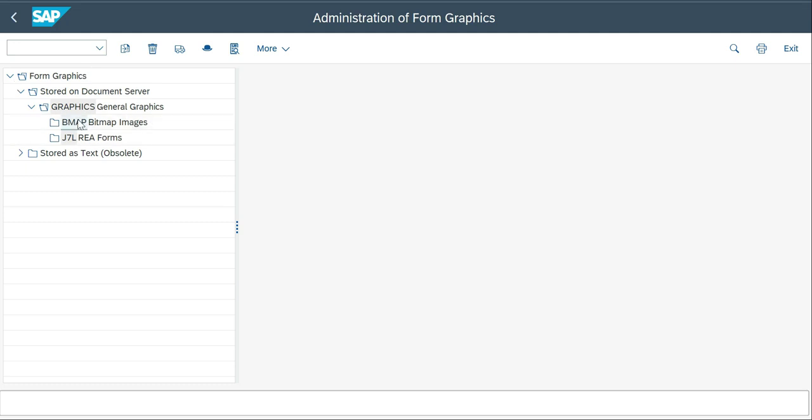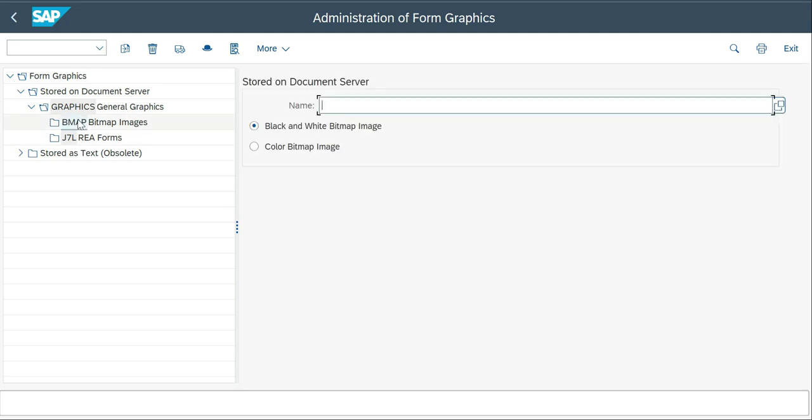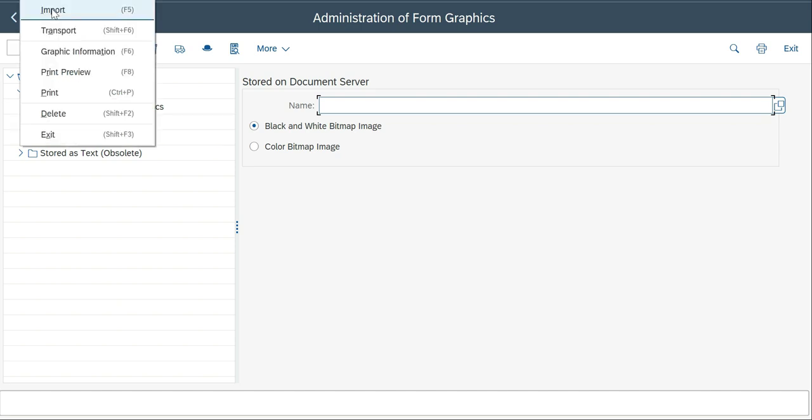Okay, so here I'm going to upload bitmap images. So this particular transaction accepts images in the bitmap format. So it's not JPG. If it is JPG, we have to convert it into a bitmap and then you can upload it. Okay. So another one is graphic import, and we have a function module.